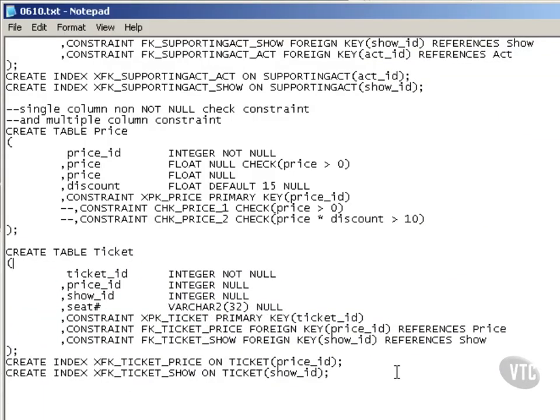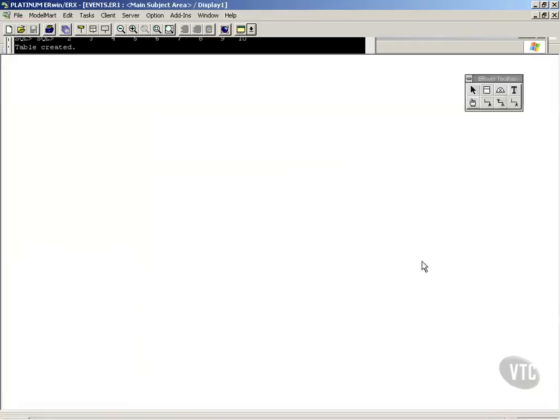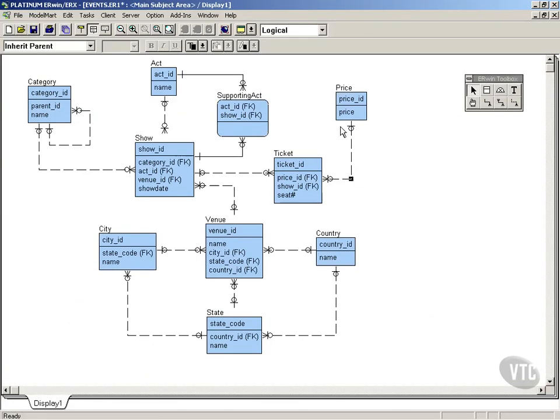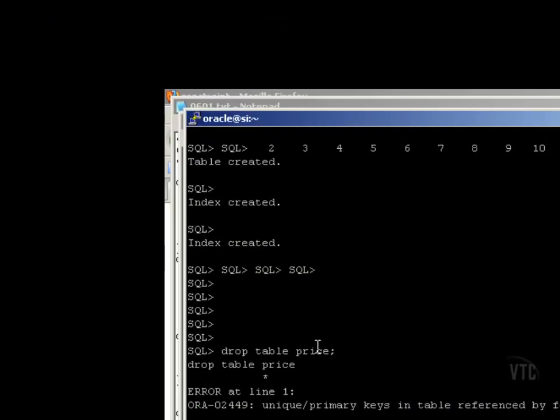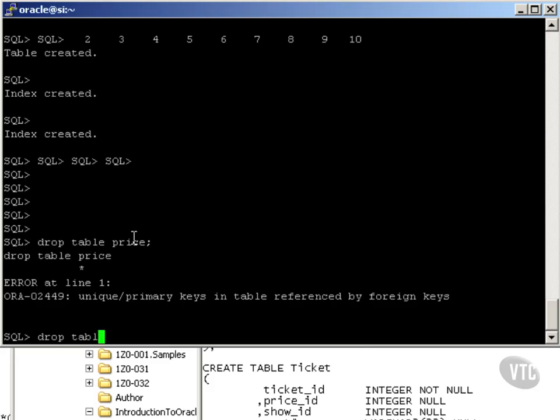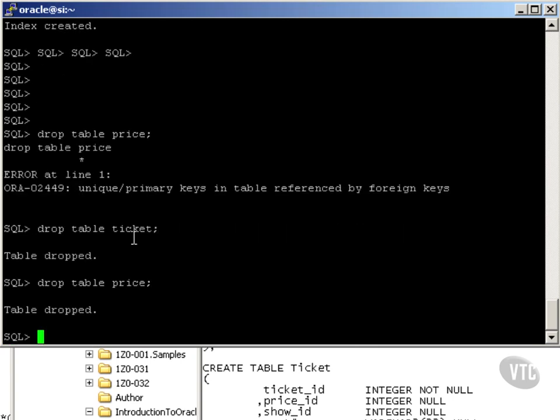What that means is you either have to go and disable this foreign key that links ticket to price, as in you have to disable this relationship here, or you have to drop the ticket table first. That's the easy way to do it. I don't have any data in these tables. It's not critical. It's just a test database. Drop table ticket, drop table price. So you see the referential integrity in action.